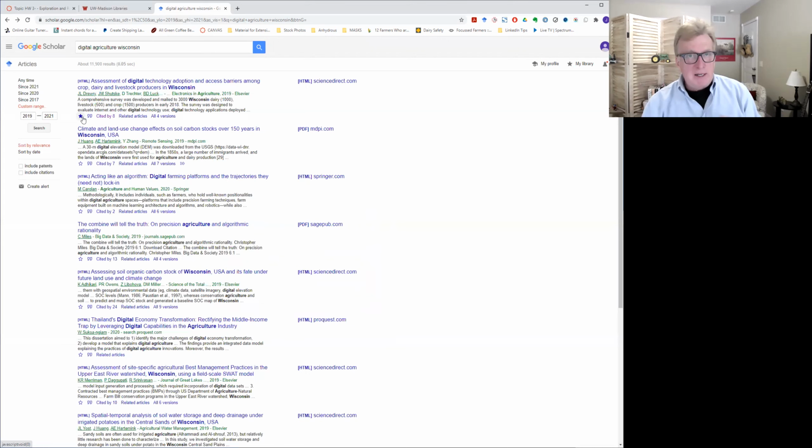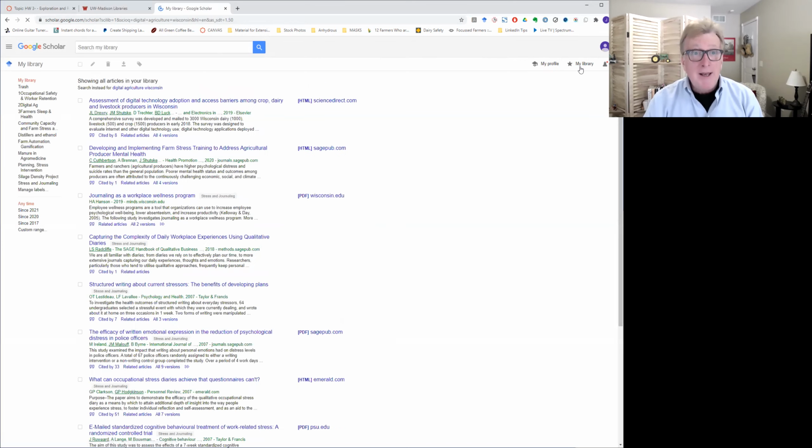So what does that mean? If I go up to the upper right-hand corner, if I'm logged onto my Google account, I can go to my library. This happens to be my library, and I have sorted it based on labels. So Google allows you to add labels. It's kind of like tags. You can add labels to these different citations that you save. And it's just a really fantastic way of being able to go in and categorize things.